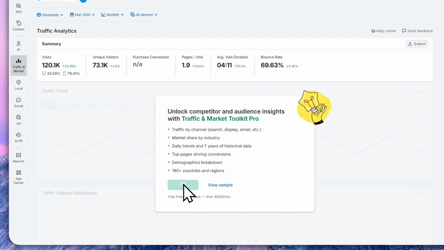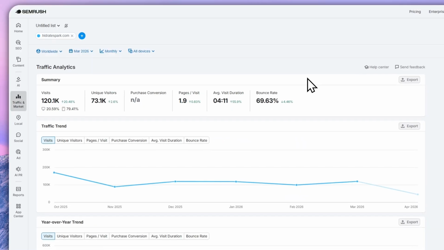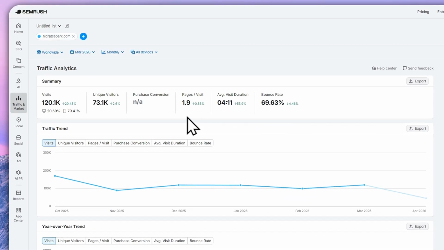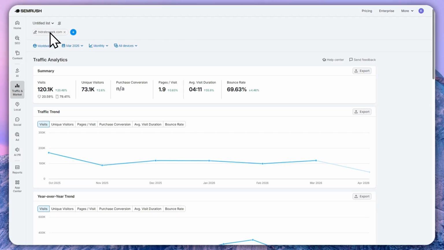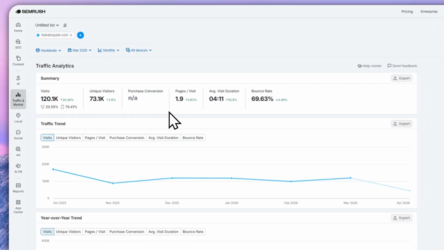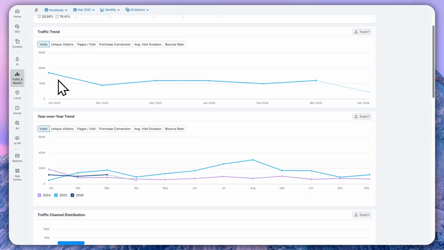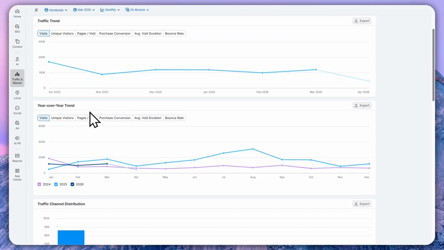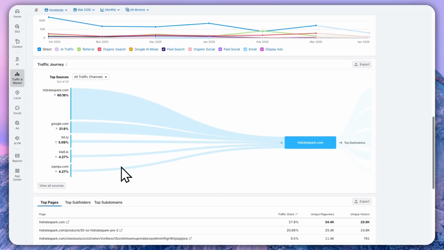So I'm going to click here and get free trial, and then we'll now be able to access that right now. All right. So now in here we can start by going into the list right here. We can see that we have our site already added in here. What we're seeing now is just the data of our site, as you can see. And we can see that right here with the traffic trend, year-over-year trend, channel distribution, channel trend, and so on.